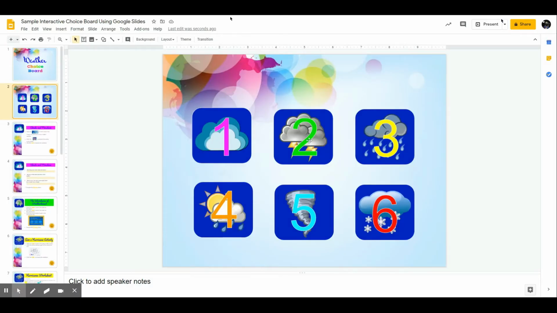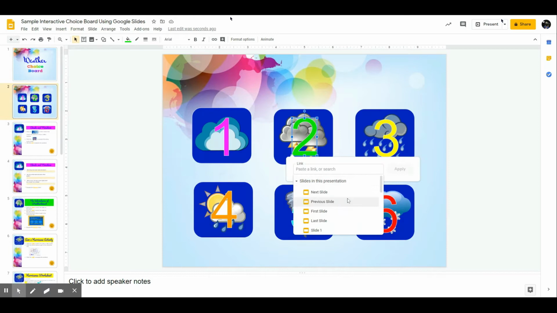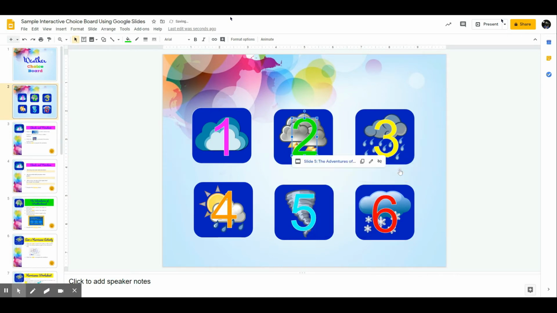You can then do that to the rest of the numbers. Click the number, click Insert Link, slides in this presentation, and since I have my second activity on slide number 5, then I am going to click slide number 5 and then hit Apply, and then do that to number 3, 4, 5, and 6.